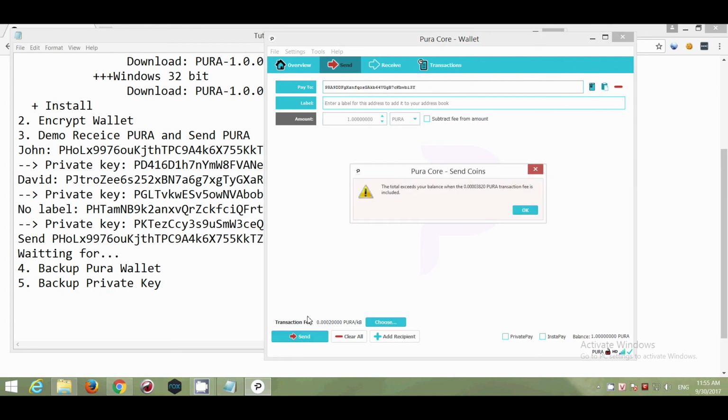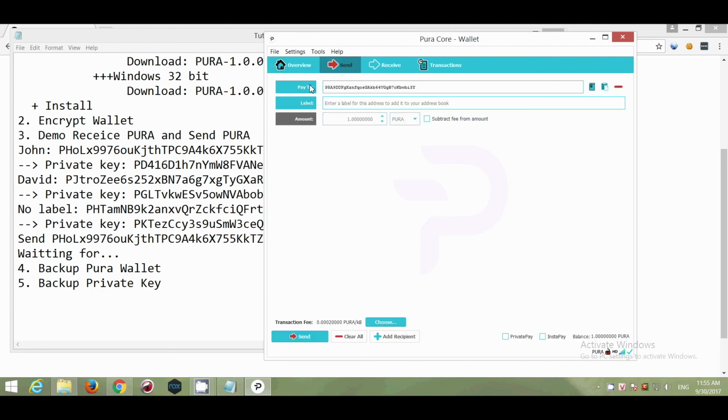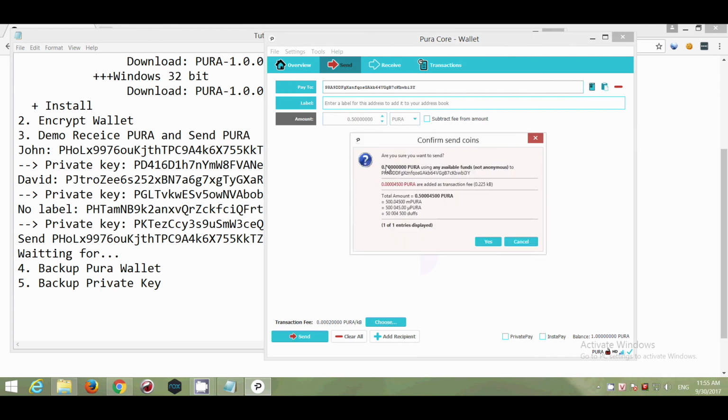Now we get a pop-up screen saying that we do not have sufficient funds, because there is of course a transaction fee as well. And as you can see here on the overview, we only have 1 PURA available. So we're going to go ahead and update, and we are going to change our amount. We are going to put in 0.5 PURA. And then we are going to click send. And here we can see the confirmation details and the little transaction fee. And we're going to click yes.